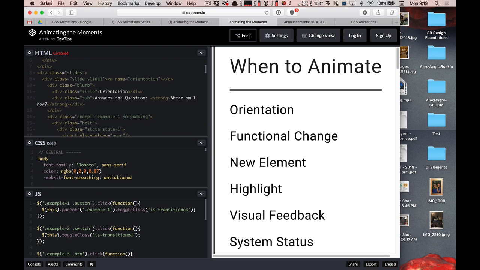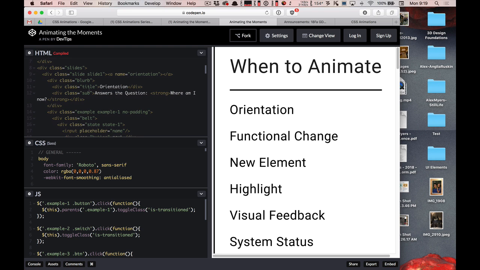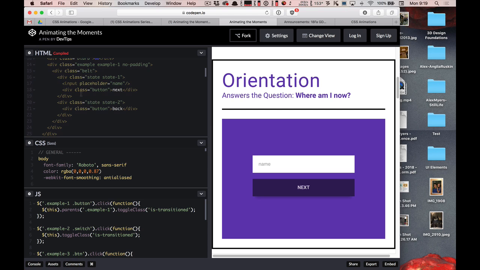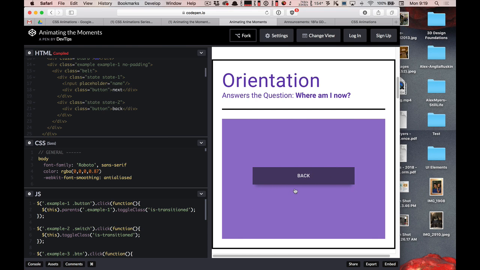That's the menu, slides, okay. So he's got a blurb, orientation, answers the questions. So that's his blurb. Example, this belt is button, input, okay, so the input's really simple, the button is really simple. And then it animates, hey, you made it.